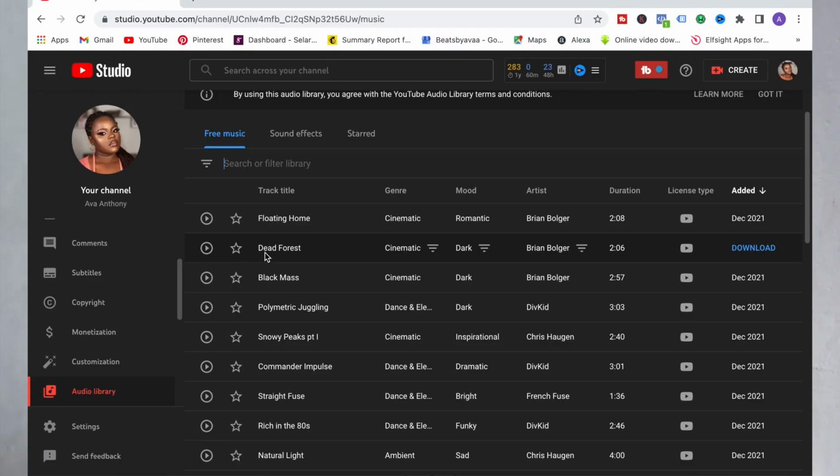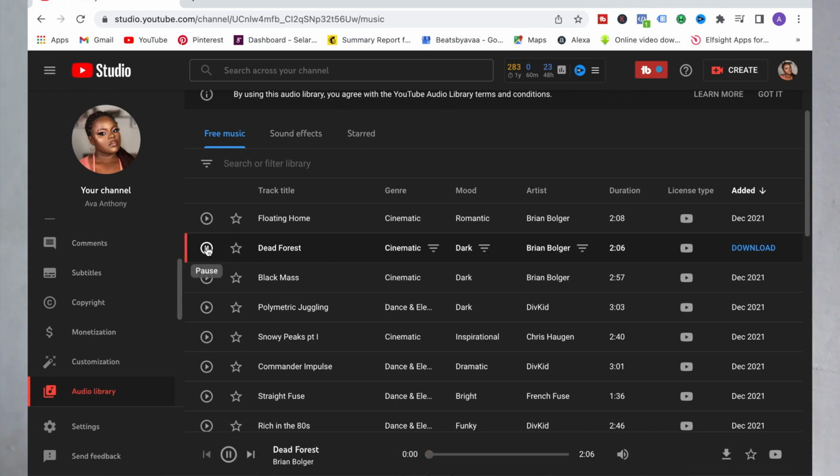So let's say you want to download this Dead Forest. The first thing you do is to play it, and then you listen to the song. Now you see this mood. This song is mostly for if you're into mystery kind of content. This is a perfect song for you. So let me just pause it.